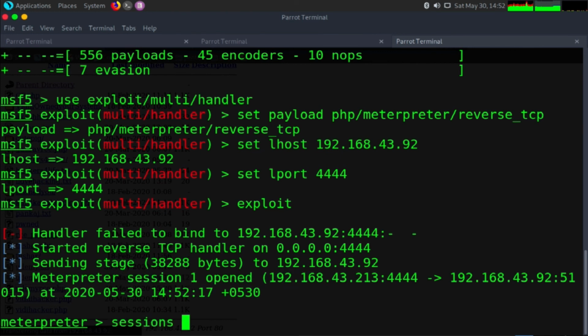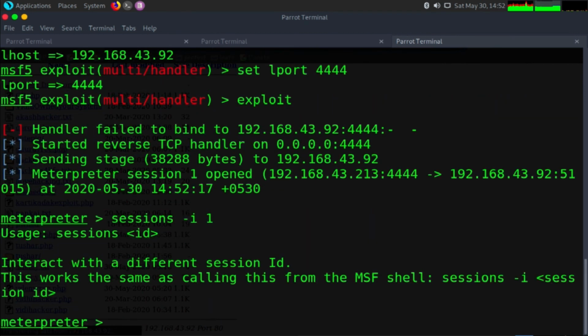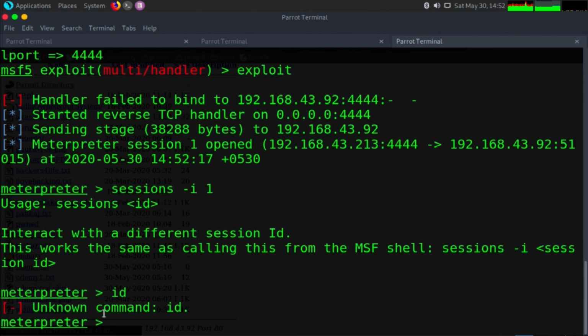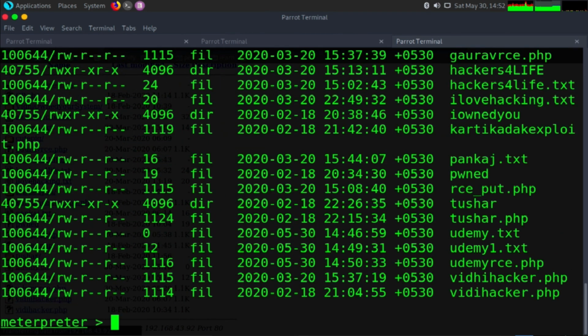Okay, so let's interact with the session quickly, and then we are going to send some commands on that particular machine. To interact with the session, you have to type the command sessions -i and the session number that has been opened. So here I can see the first session has opened, so I will type 1 and hit enter. And then you will see you are into the Meterpreter window. Now let's type ls and you can see all the files which are listed on the server.